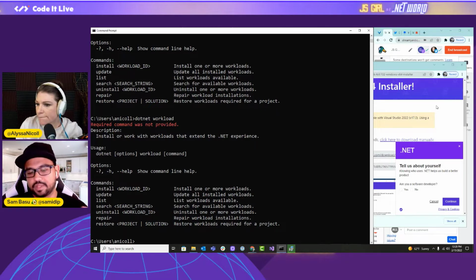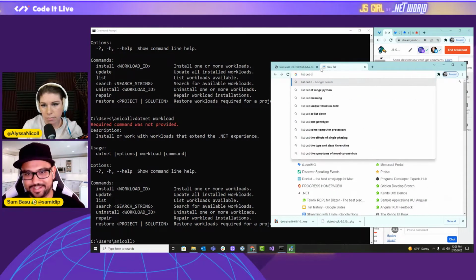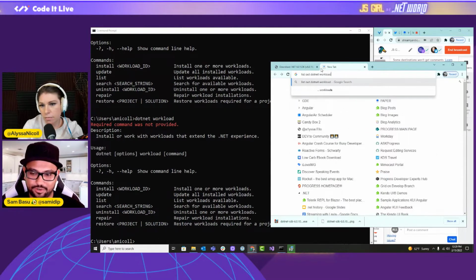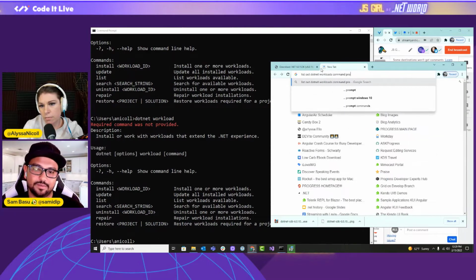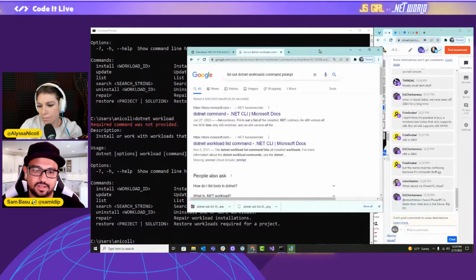Essentially, everything that we are trying to get is broken out into workloads because .NET, as you can understand, is a very big thing for a lot of different things. So they have it broken out into different workloads which do specific things.